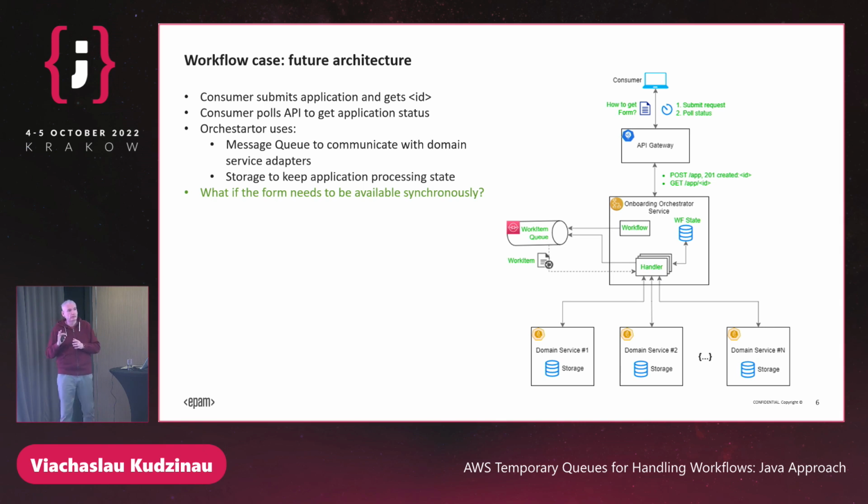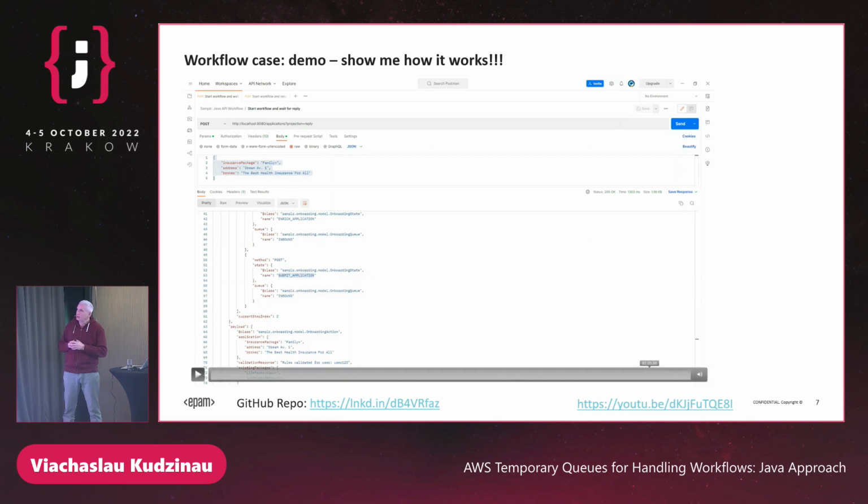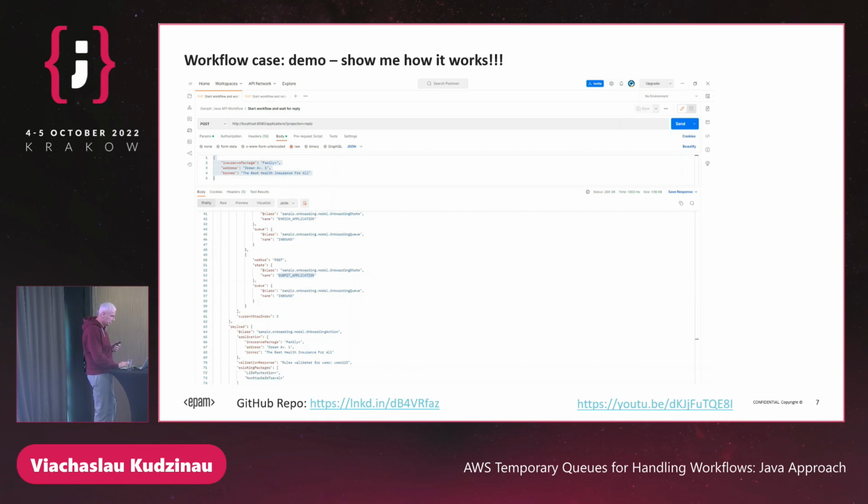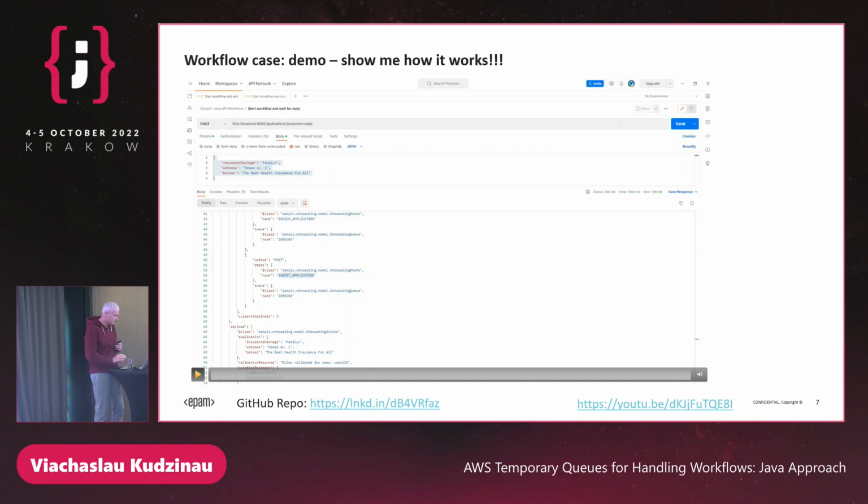So we have this requirement to show the form online. And some of the customers come with the form being mailed to them. So how to actually implement that? So next thing, I'll show you how it works.